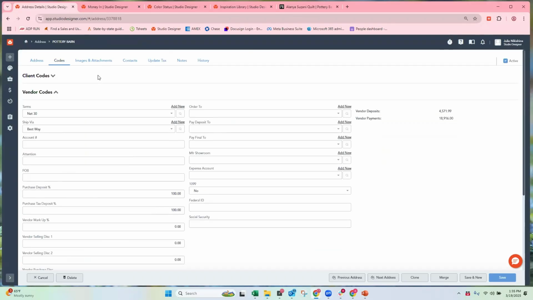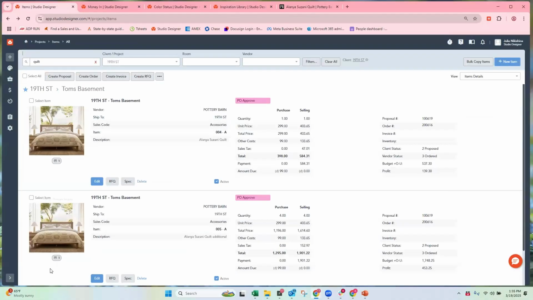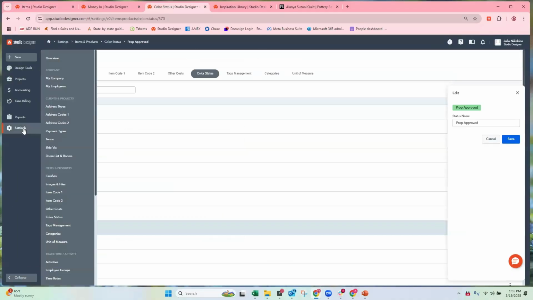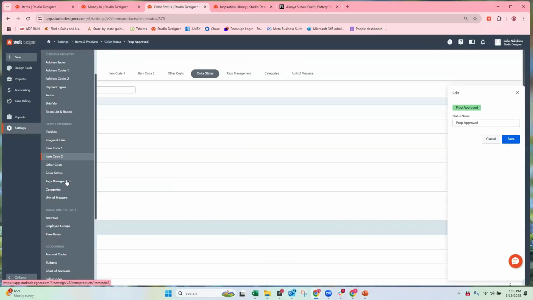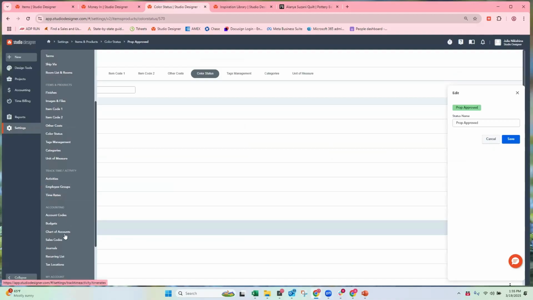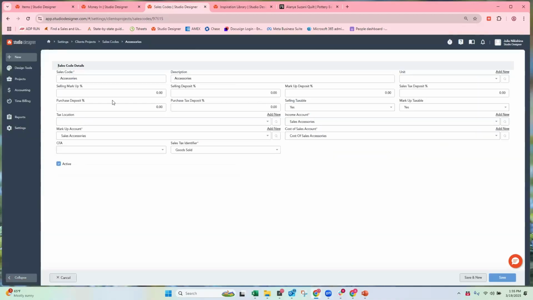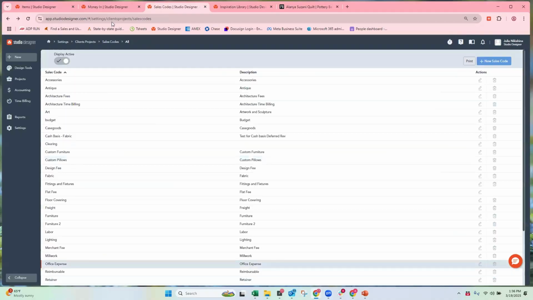It then could potentially be my sales codes. What are my sales codes saying? So this is accessories. Is my sales code set up in a way that it's preventing me from paying 100% on a purchase order? Sales codes. Let's go to antiques. In theory, one should be overriding the other. Actually, let me go look at the client too.